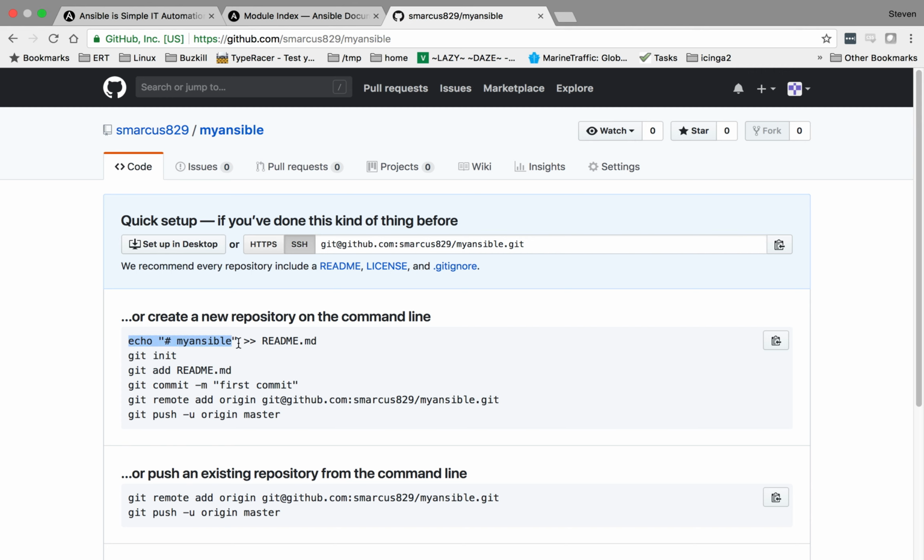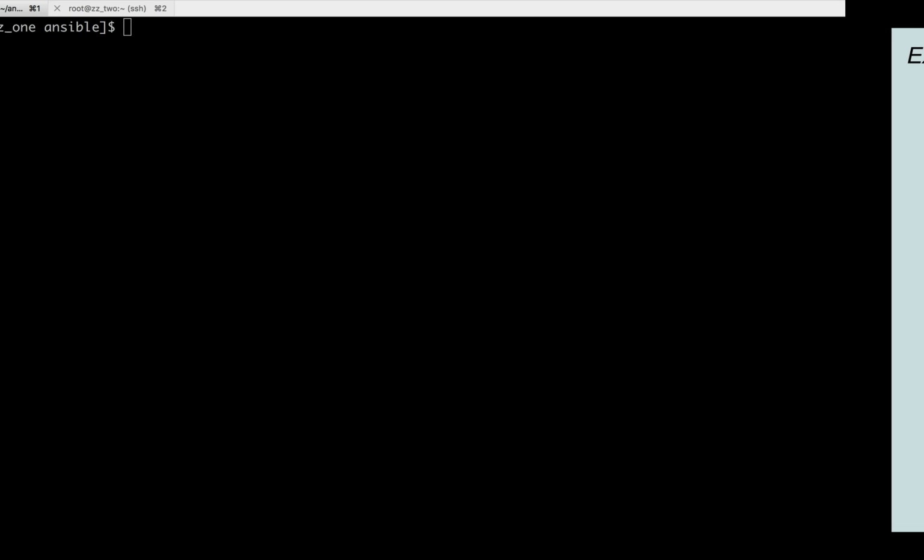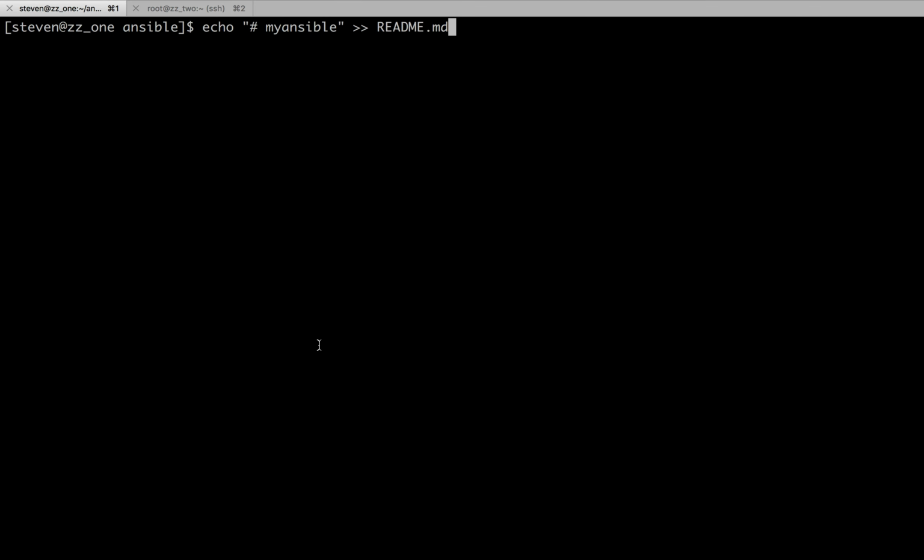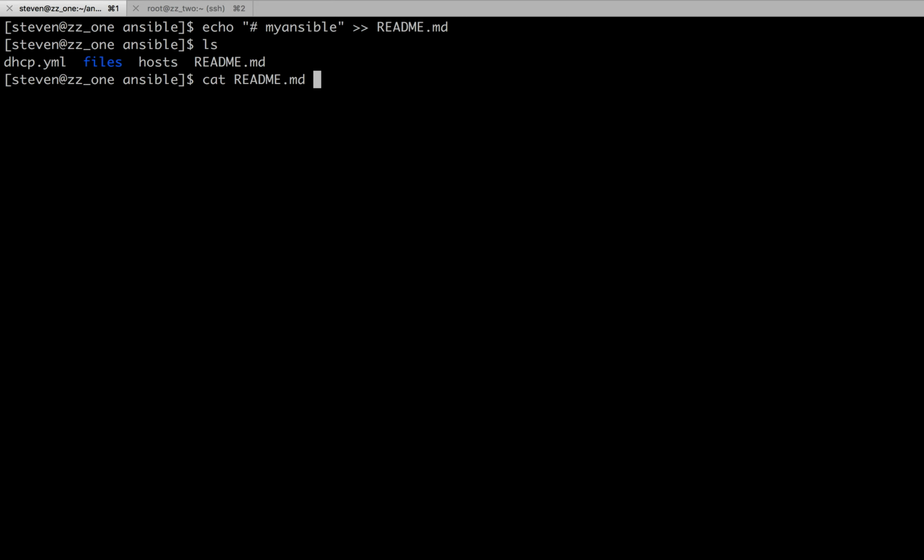It wanted to make a README file. You really need a README file just to kind of tell what your repository is about. So I'm going to say, boom. Now I've got a README file along with everything else. And if I say cat README, pretty simple.